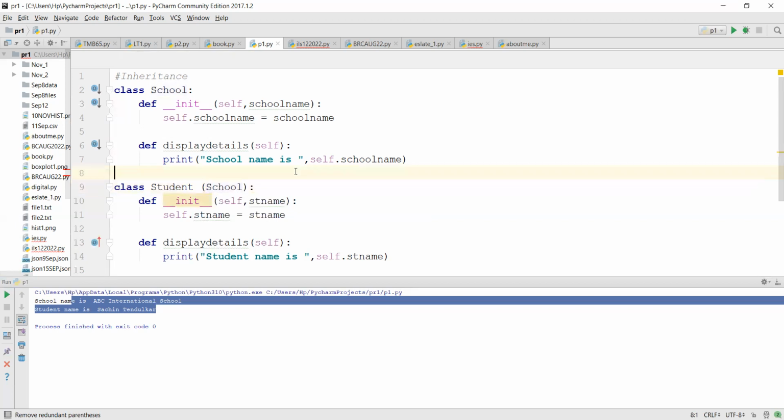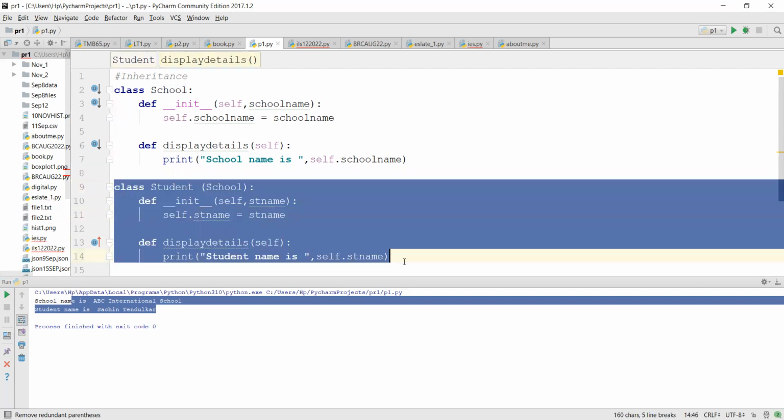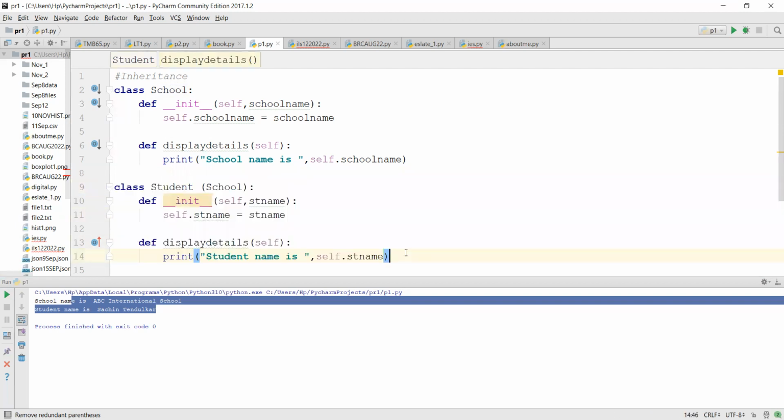Okay, I'll say student belongs to school. Now you see it became a derived class of school. School is the base class and this is a derived class. Okay, you can have one more class, let's say a teacher, right?